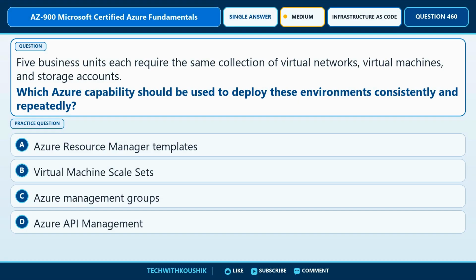Take a careful look at question number 460. Look for the most important clue in this scenario. 5 business units each require the same collection of virtual networks, virtual machines, and storage accounts. Which Azure capability should be used to deploy these environments consistently and repeatedly? Compare each option with the requirement. Consider option A, Azure Resource Manager templates. Consider option B, virtual machine scale sets. Consider option C, Azure management groups. Consider option D, Azure API management.